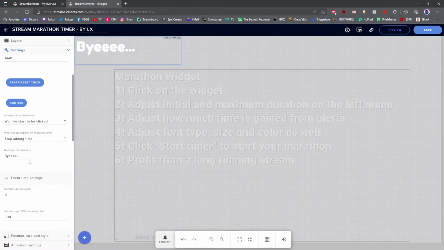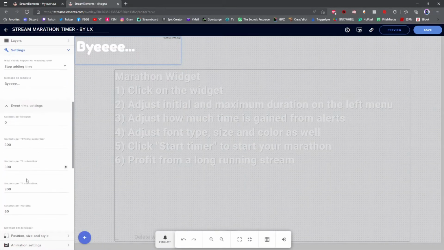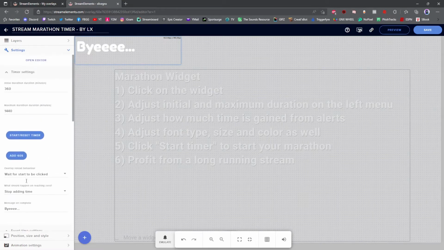Once you're done adjusting how you want your timer to be for your marathon and exactly how you want it set up, what you're going to want to do is save up here in the top right-hand corner. And then you're going to want to click this to copy the URL for the overlay that you've just created.